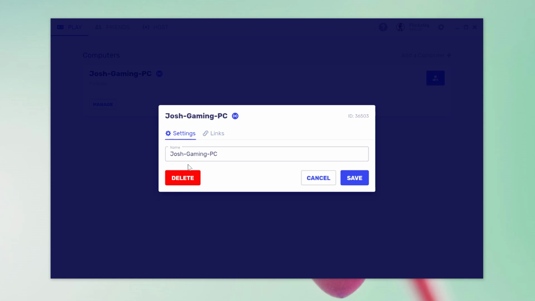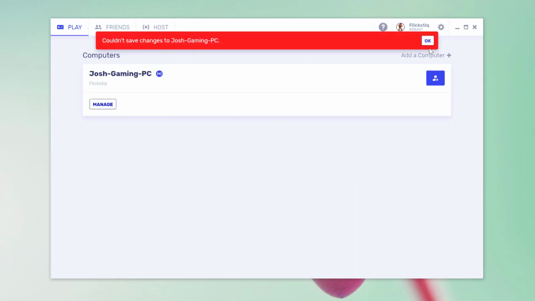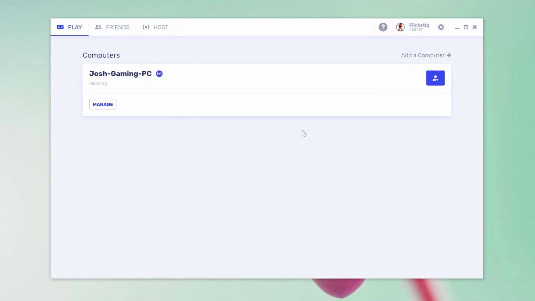Before I started my stream, I considered renaming this computer and just calling it gaming PC. And you'll notice that if I try to do so, just remove that and then save, you get an error that it won't let me do it. I actually went back and tried the same thing from the website and got the same error. So for whatever reason, it won't let you make changes like that right now. That's just something to keep in mind.